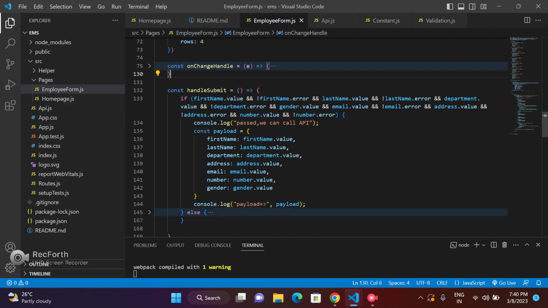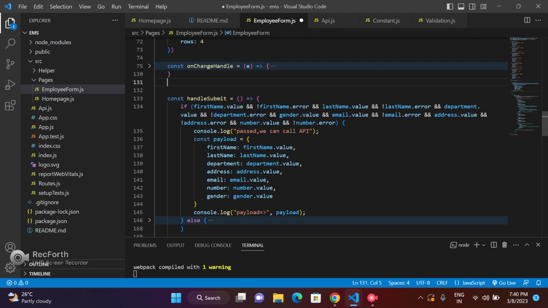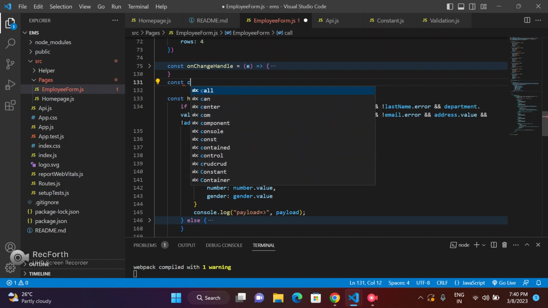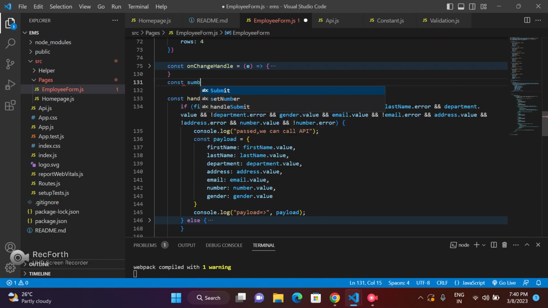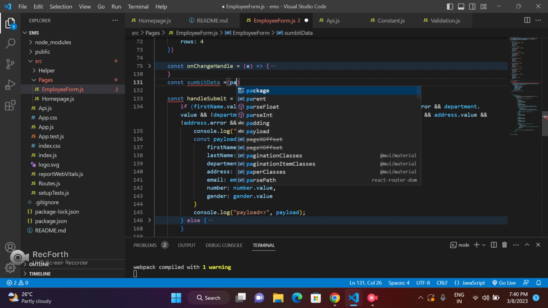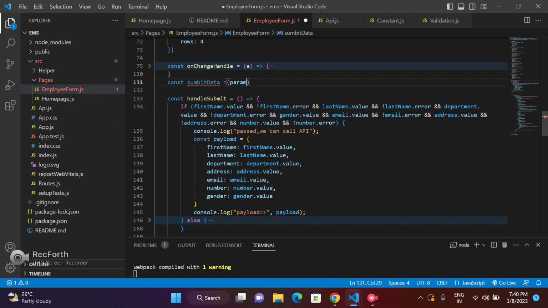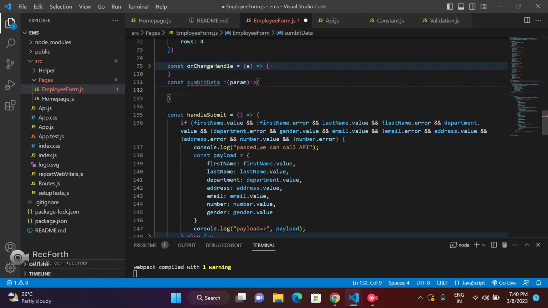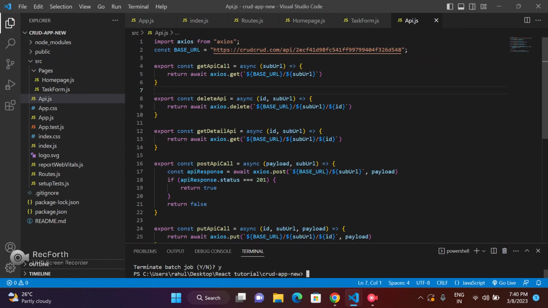Now I want to call an API. On handle submit we will call an API, which will be a constant, post API or submit data basically. Submit data will be the API. We are going to receive a param; I use param for parameters, but you can use anything you want. This is an arrow function, so we are going to call an API over here. This will be async and we'll use await. I will not write lots of things, I will directly copy from our last video. For the post API we have this.